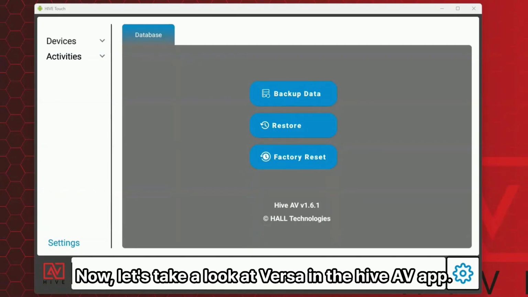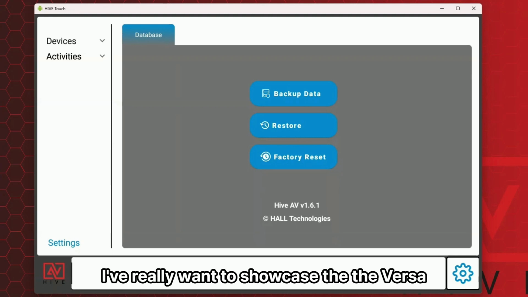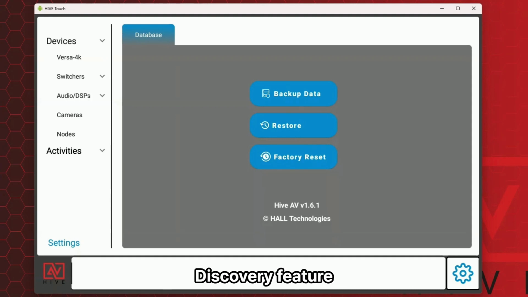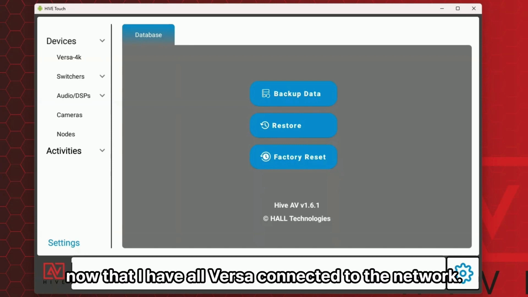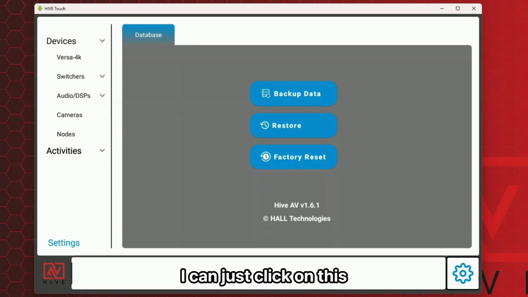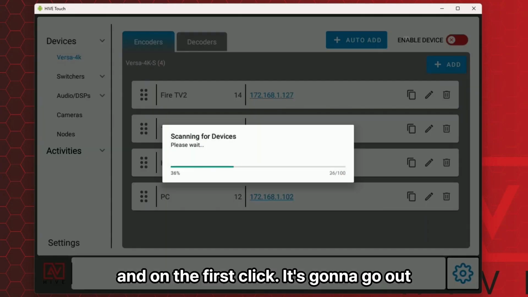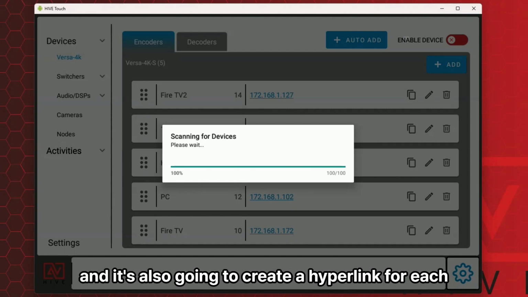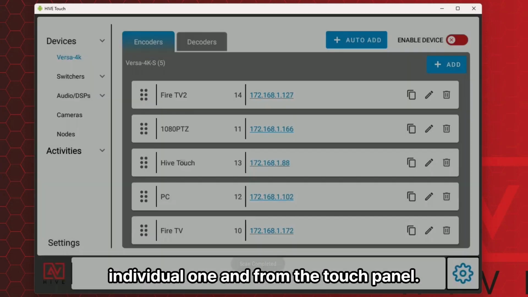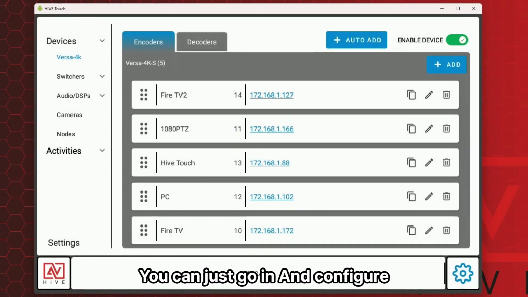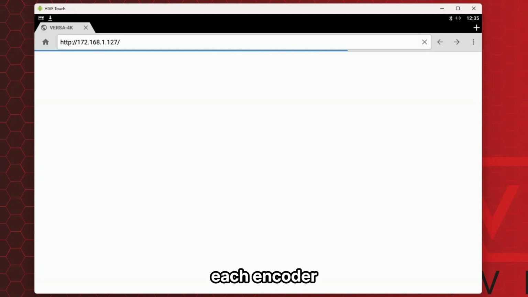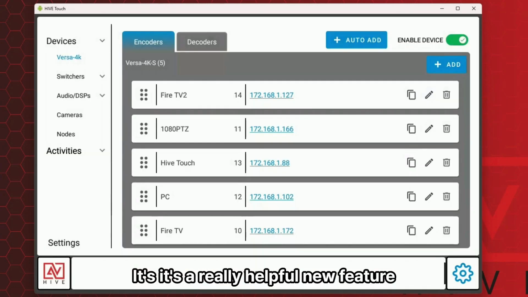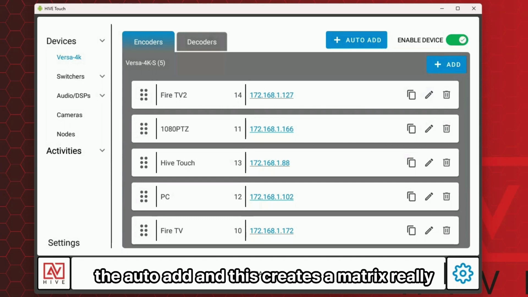Now let's take a look at Versa and the Hive AV app. So anyway, I really want to showcase the Versa discovery feature. Now that I have all Versa connected to the network, I can just click on this, and on the first click, it's going to go out and discover all the encoders and all the decoders that are out there. And it's also going to create a hyperlink for each individual one. And from the touch panel, you can just go in and configure each encoder if you really wanted to.